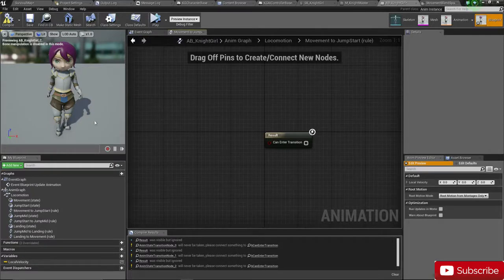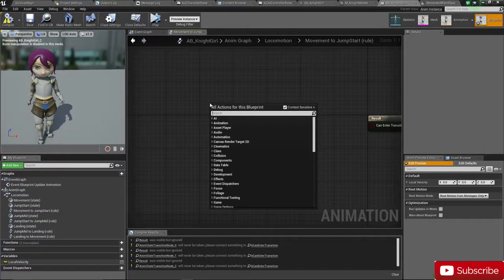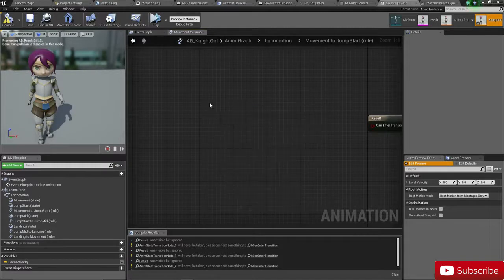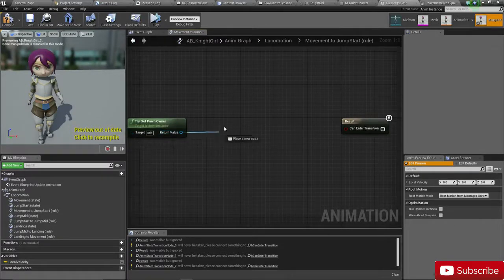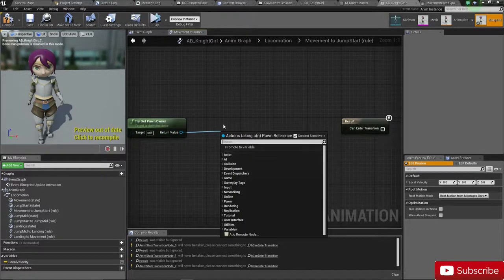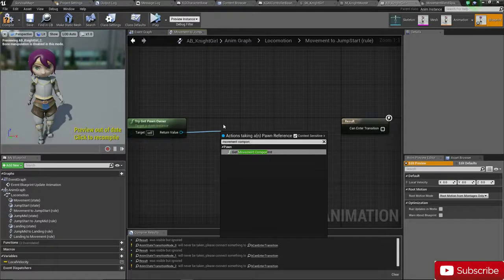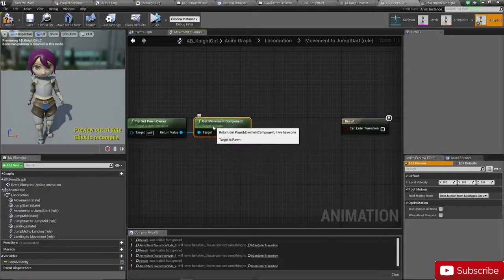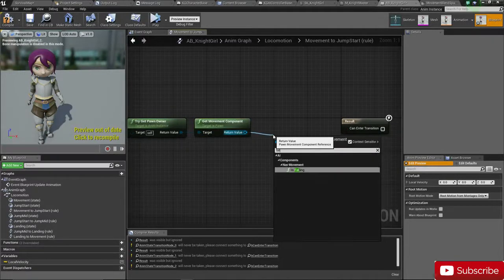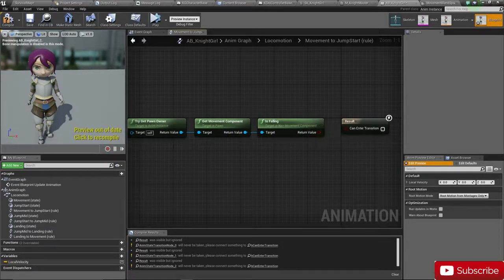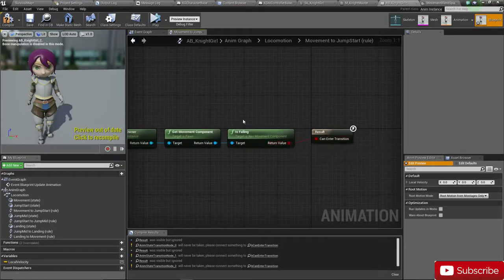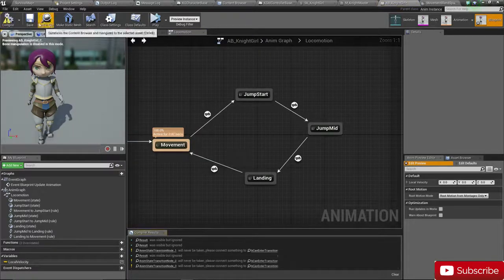It's rather simple. I set up a rule here that tries to get the pawn owner. If it can get the pawn owner, then we're going to get the movement component of the pawn, and ask the movement component, hey, is the player falling? And if that's true, we can enter the jump state.